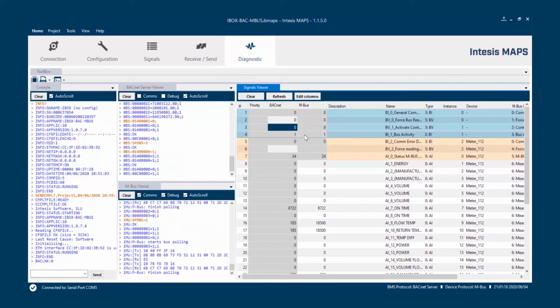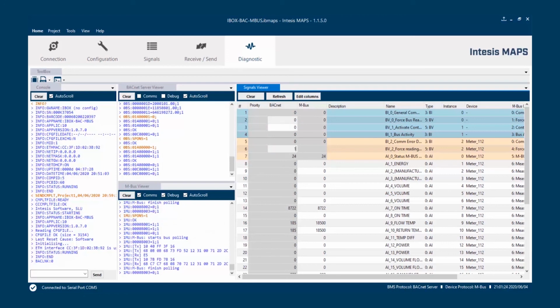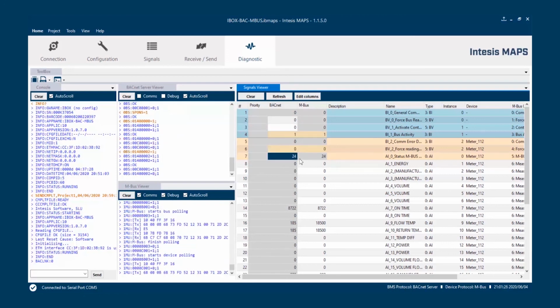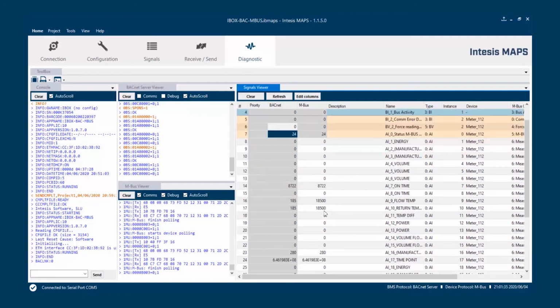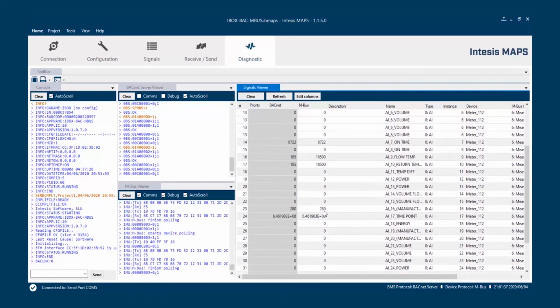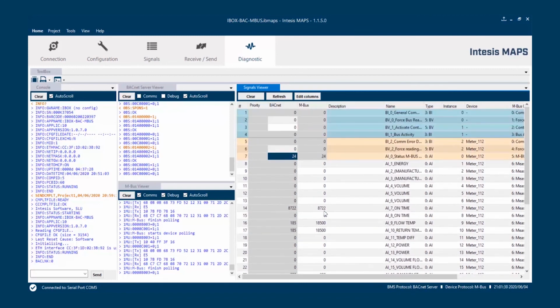And finally, let's try to force a device reading using the device force reading signal. So let's set to 1 the signal and see how a new device polling starts and finishes. So now configuration is finished and our gateway is working properly.